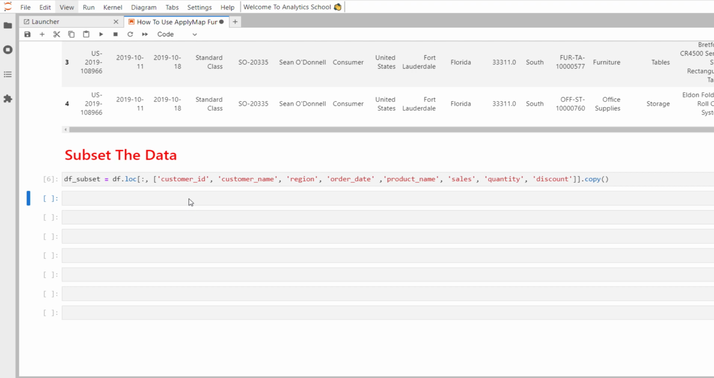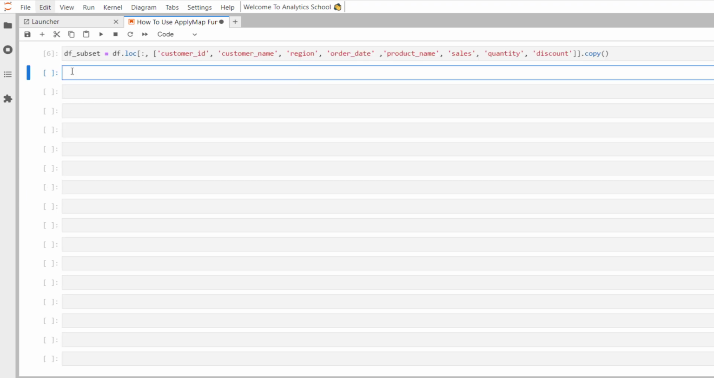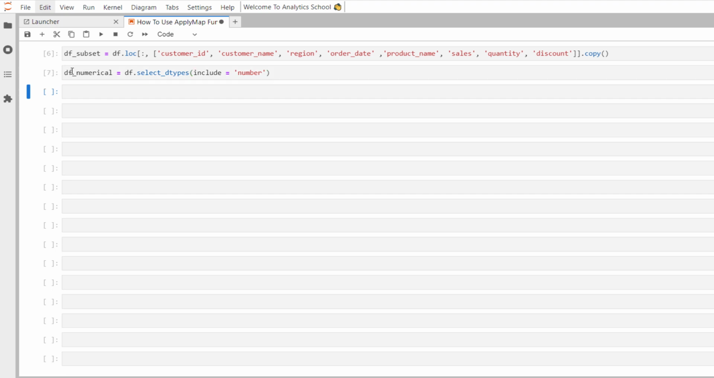But before that, we are going to subset the df dataset once again so that it has only numerical columns. Let's see how we can do that. df_numerical equal to df.select_dtypes, include equal to number. Now this piece of code is going to create a data frame df_numerical which is going to have only numerical columns.